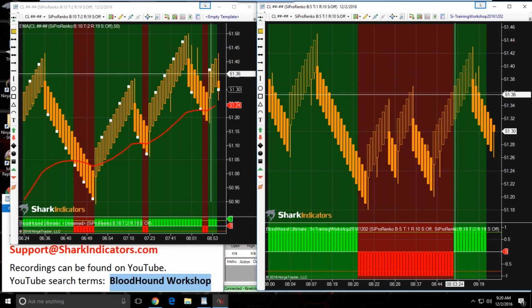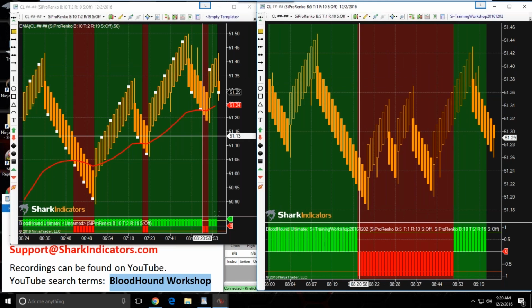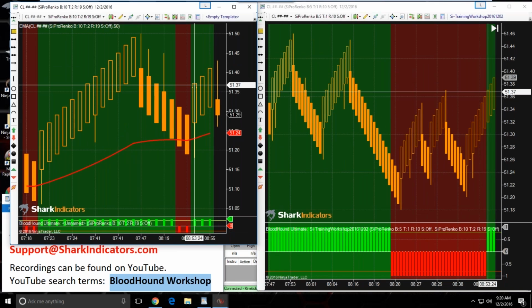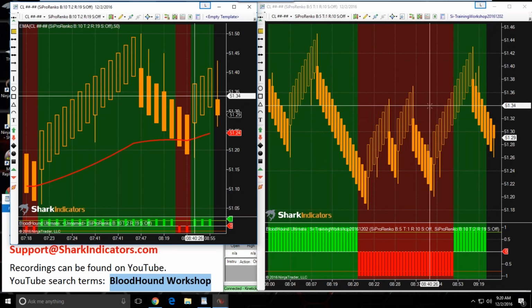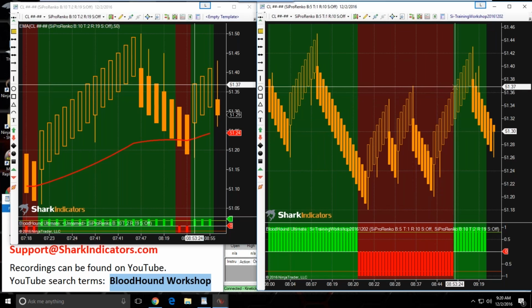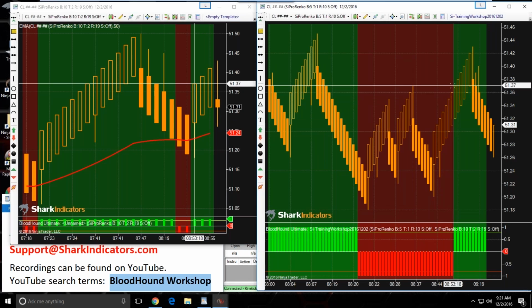So let's take a look at the time that this bar closes here. Let's stretch this out. So this bar closed at 8:53 and 24 seconds. So 53 and 24 seconds. And so if we go over here, there we are. We're at 53 and 24 seconds. And that's when it switches from a short condition to a long condition there.